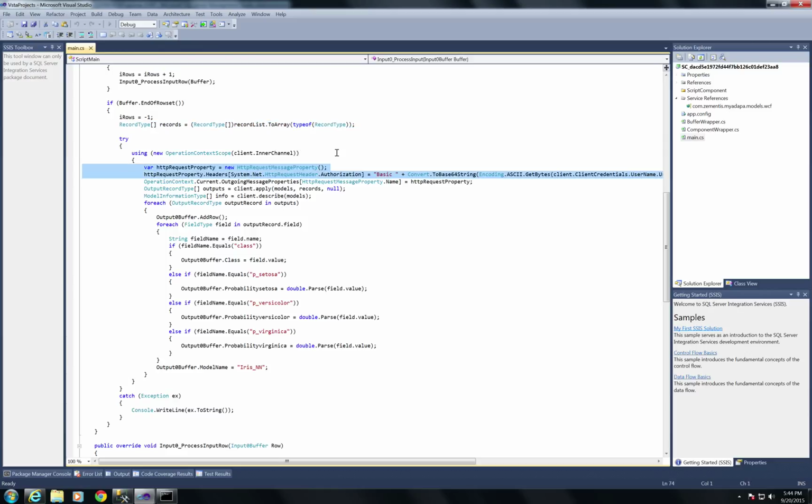Next, we're going to be setting up the data for our headers and our web service call, this is a little bit more of what .NET needs. And we're actually going to go ahead and apply. The client apply is the actual web service call. We're going to pass in the model that we want to execute with our records. And then we're going to get our outputs.